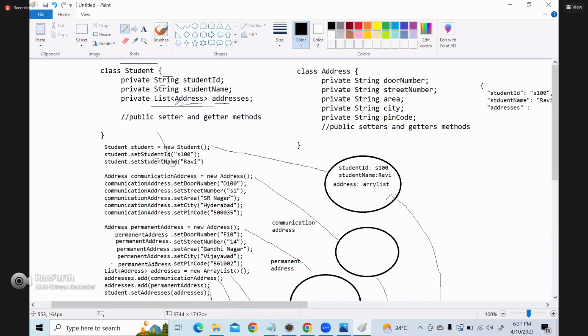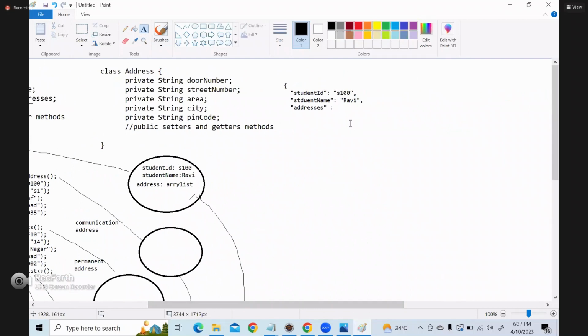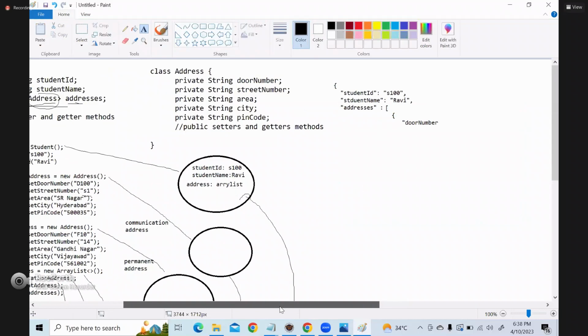Addresses is a list. List means it is an array, a JSON array. It is a JSON array containing an address object. That means it starts with again a JSON object. Now we'll have door number. What is door number? Door number D100.